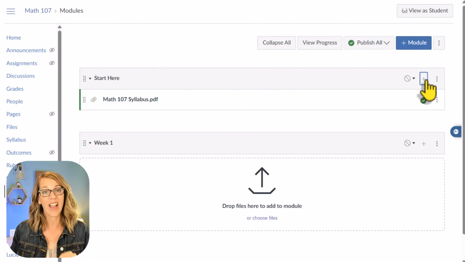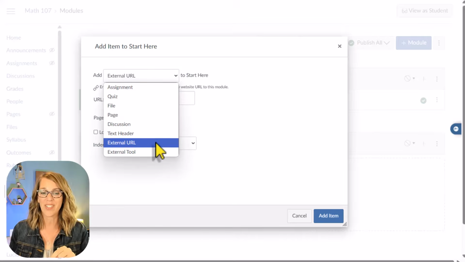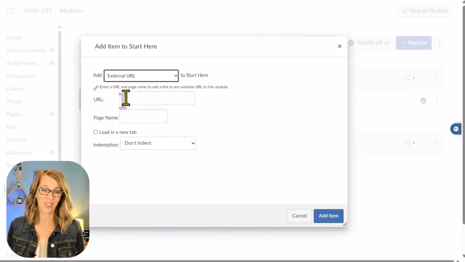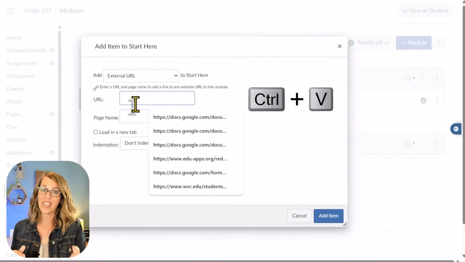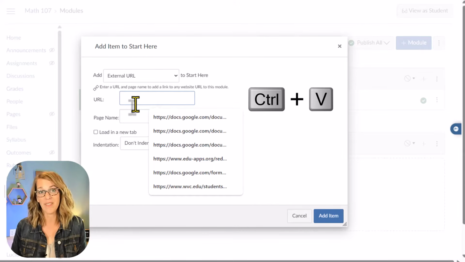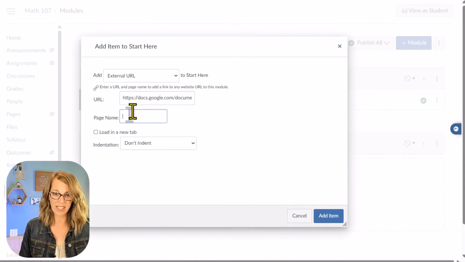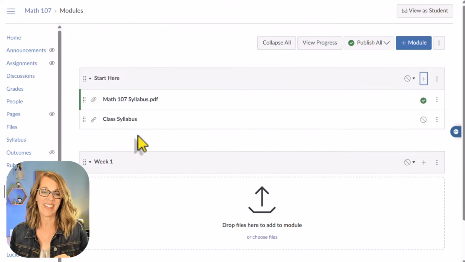I'm going to add another item to the Start Here module. So I click on that plus sign, and I do want an external URL, which I can choose from that drop-down menu. Okay, so external URL. I'm going to click in the next cell and I'm going to do a Control V. If you were on a Mac, you do Command V to paste. Okay, so Control V. And then page name, this is my class syllabus. I want it to load right here in Canvas, and I'm not going to indent that. Let's go ahead and add the item.